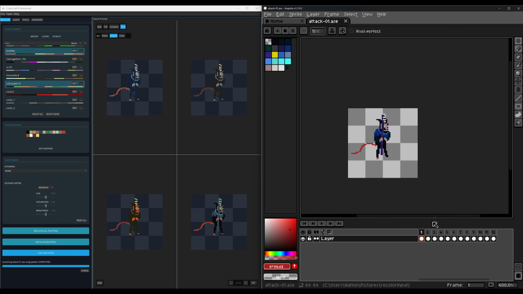Now let's give our little guy a tail in ASAP. We can instantly see the changes in ColorCraft.